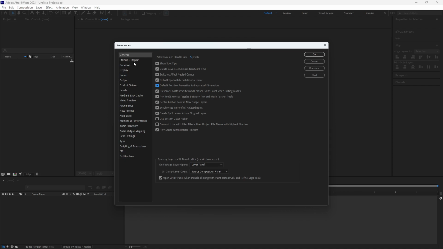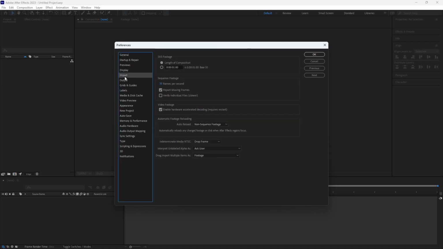The next thing that I want to change is moving on to import. Here in import, I want to change sequence footage to 24 frames per second. What this keeps you from having to do is anytime you import a PNG sequence, you often have to right-click the PNG sequence, go to interpret footage, main, and change the frames per second to be 24 frames per second.